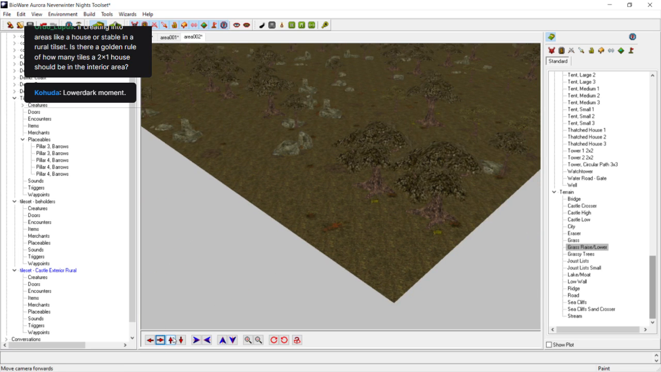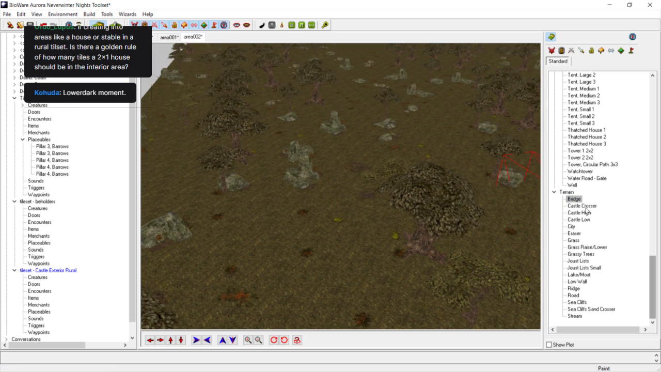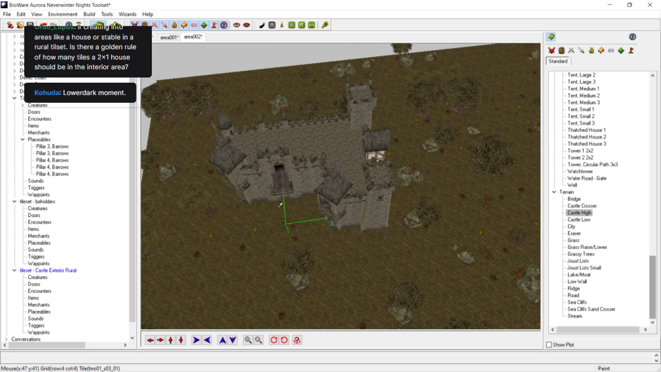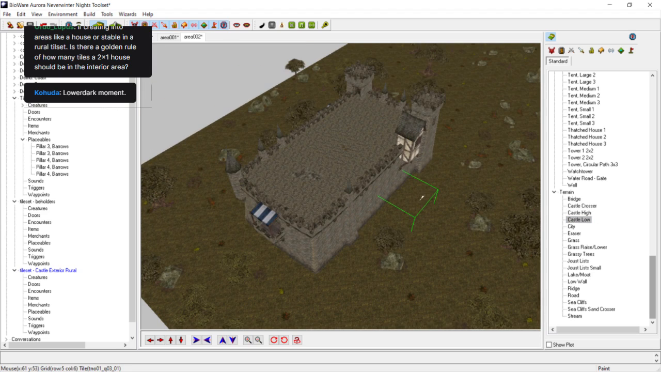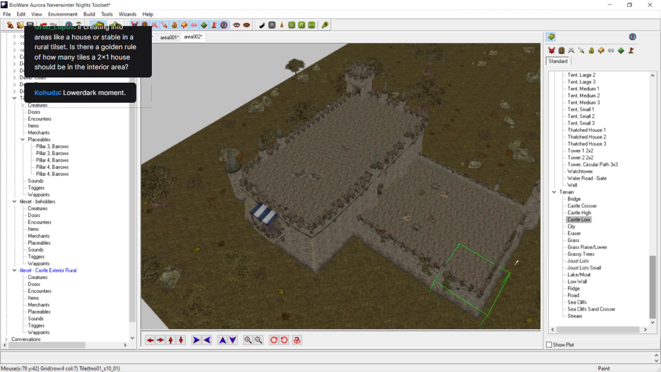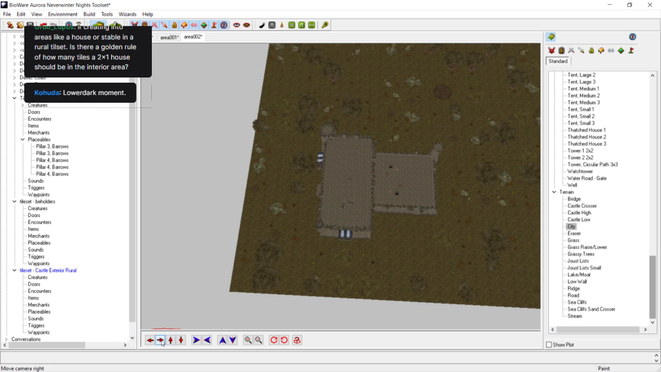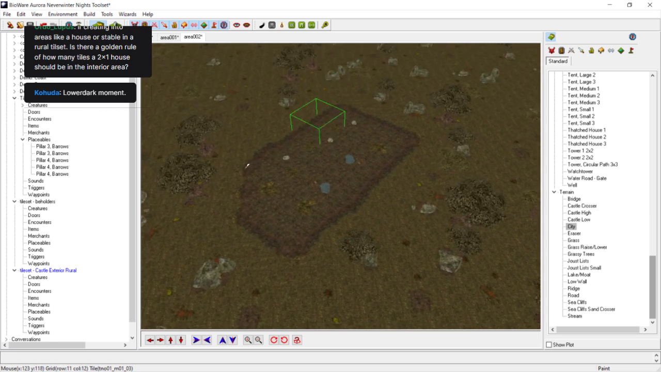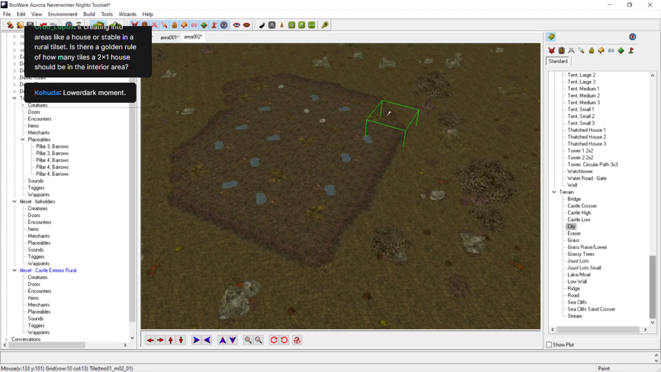So first of all, the different terrains. Castle High is a terrain. Just like grass, it's a terrain. Castle Low, and then City, which is just a section of brown dirt. But the city, when we add buildings, they're not on grass, the city buildings, they're on this brown dirt.